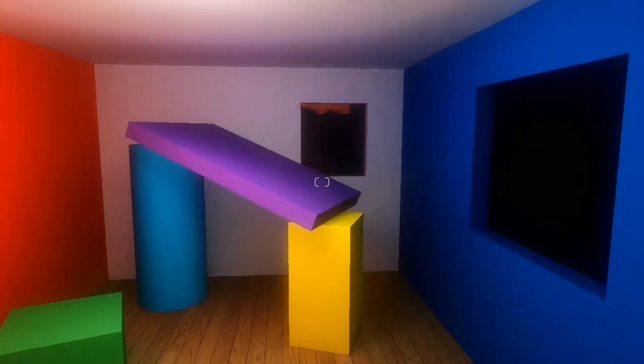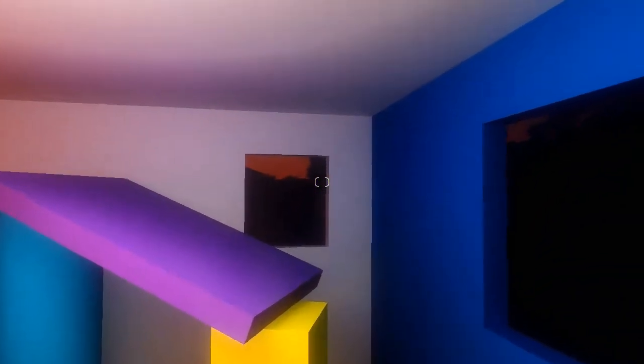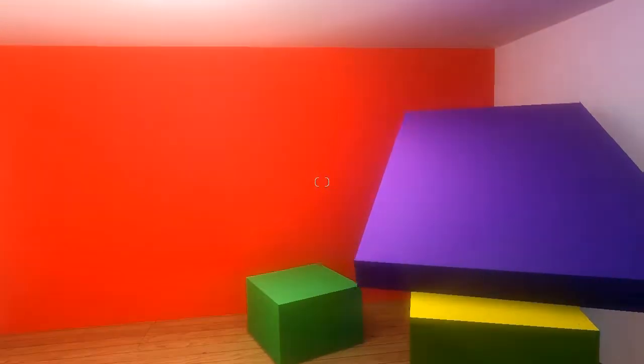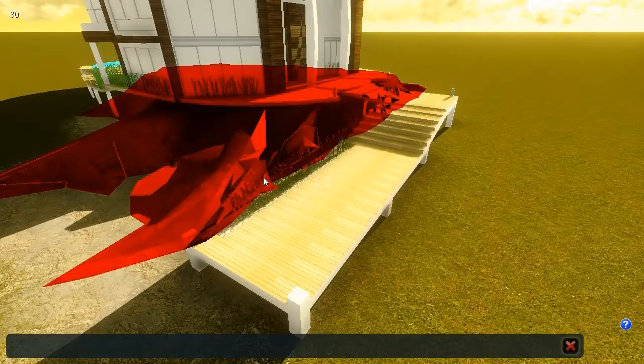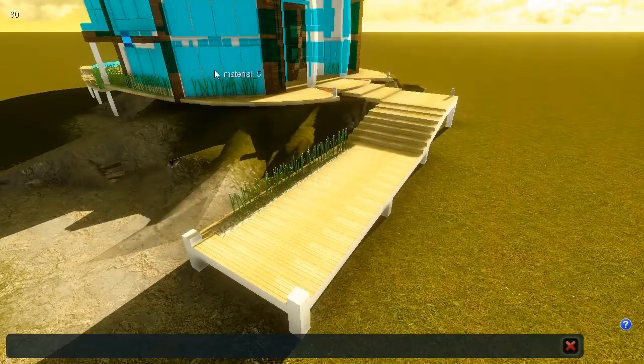Baking lighting into a light map is an easy way to get realistic lighting in real time. The drawback of light maps is that the lighting is static. You have to load a different light map if you want different lighting. Click the plus sign to add a new material. Click a surface on your model.